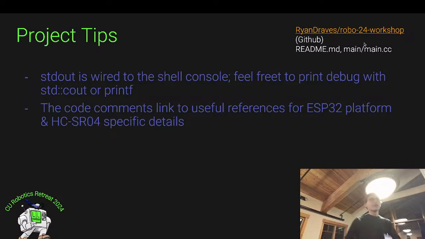Okay, so a few tips as you work on this project. Standard out is wired directly to the console on the shell. So if you do standard C out or printf, if you are stuck using the C language, that'll show up directly on the console as you use the shell. So feel free to do print debugging if you feel so inclined.